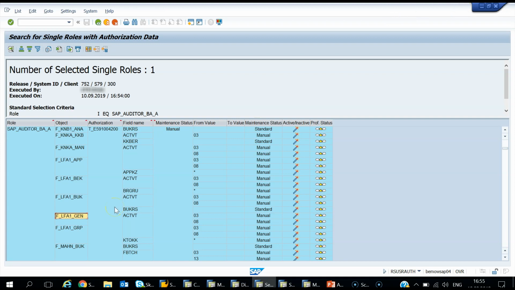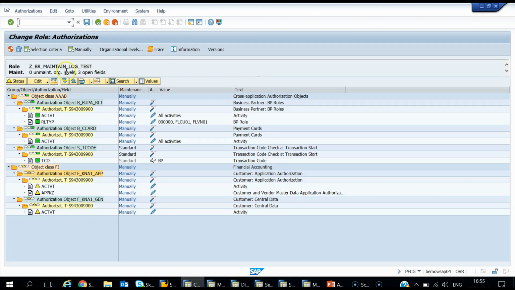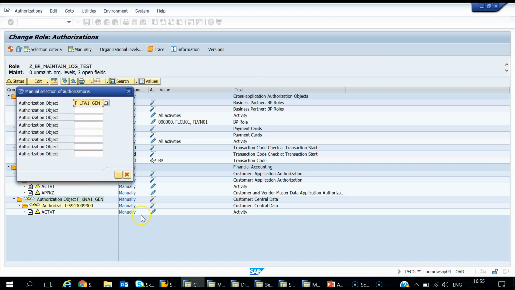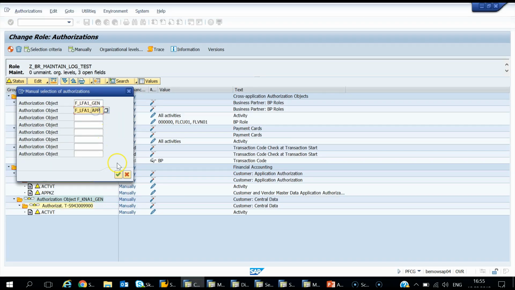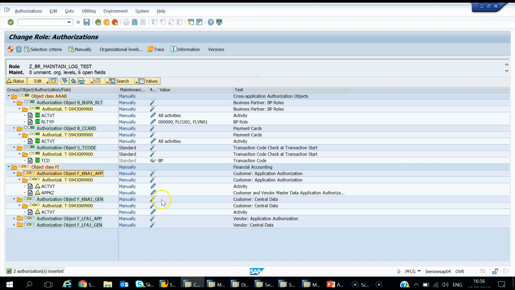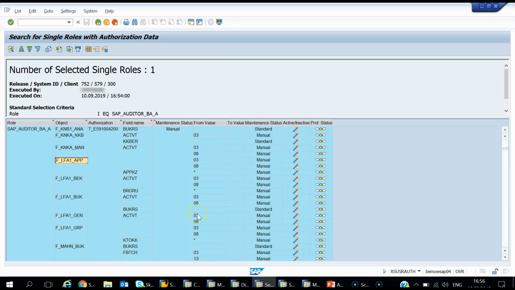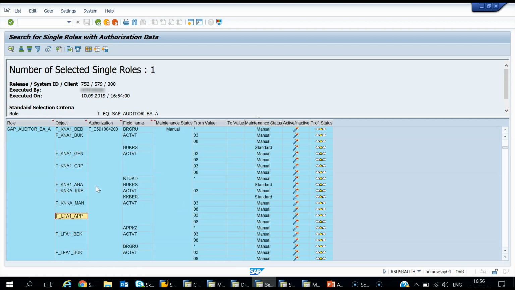Now we can simply copy and paste these two objects to authorization in PFCG. Again manually. And another one was this one. In SUIM here, we see that apart from these two objects related to customers and vendors, there are others. Let's check them. For example, I pick F_KNA1_GRP.